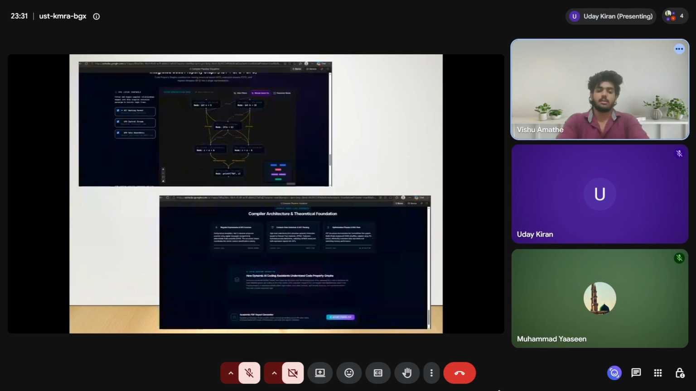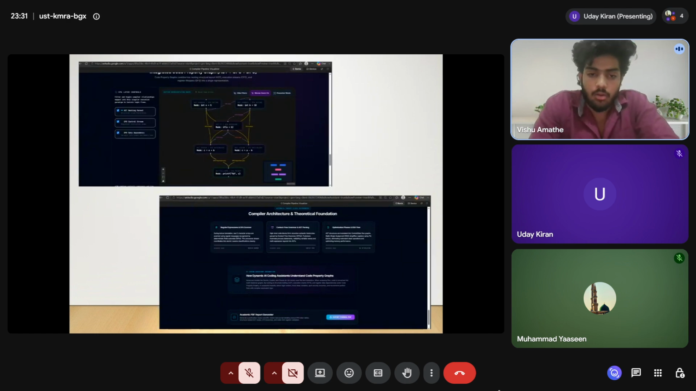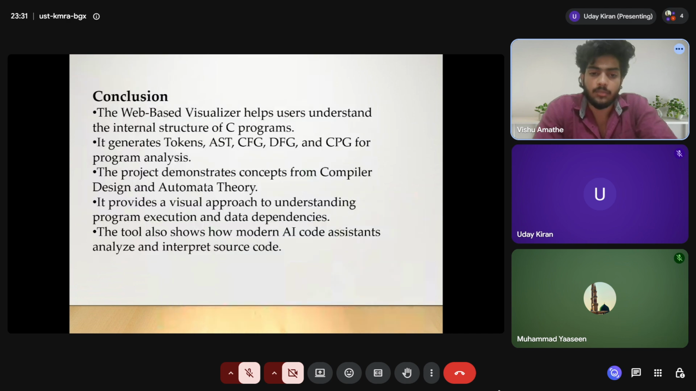Output. What does the output show? The system generates tokens, AST visualization, CFG, DFG, and CPG visualization. The benefits of visualization are that it is easy to understand, with better debugging, improved learning, and faster code analysis.